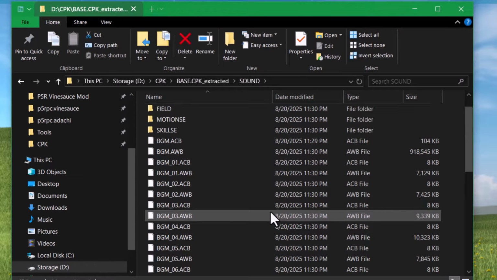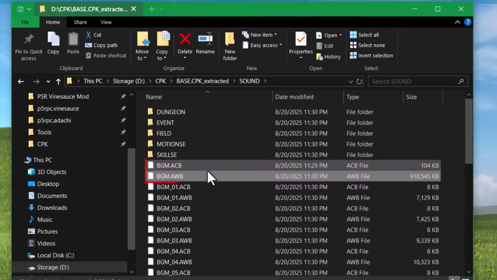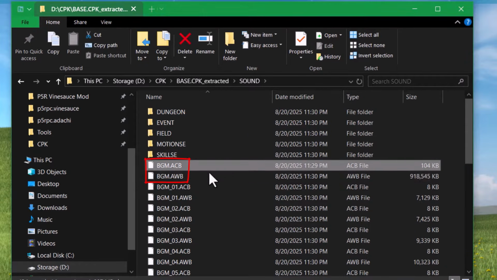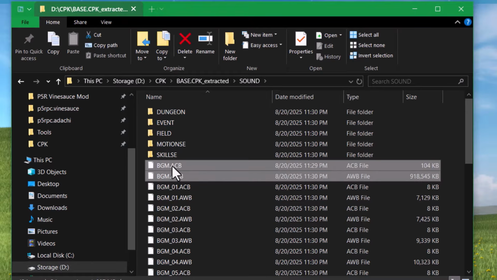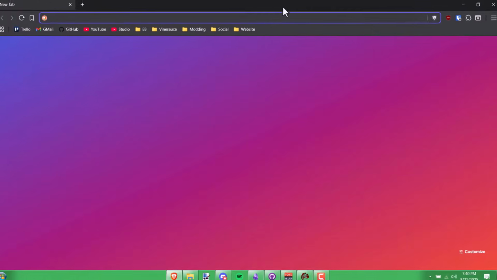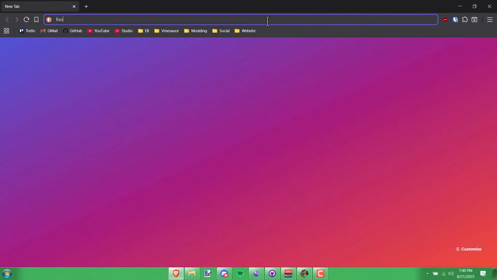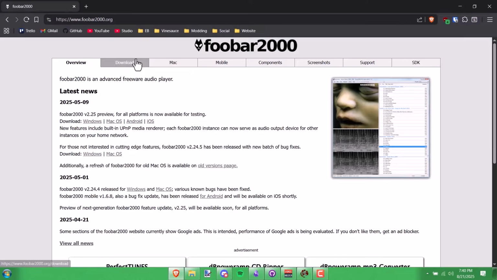But you'll notice we're not finding any ADX files in here. We're only seeing these pairs of ACB and AWB. These are also CRIWARE formats, and they're basically archives. They're containers that have a whole bunch of ADX files inside them. So in order to listen to the individual tracks that they contain, I'm going to show you how you can extract them and how to play back the ADX that you find inside.